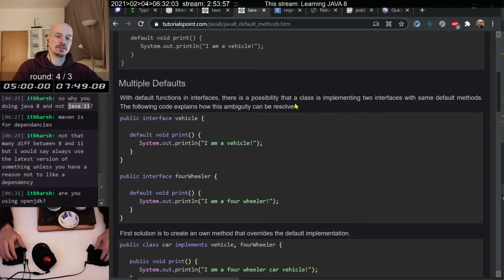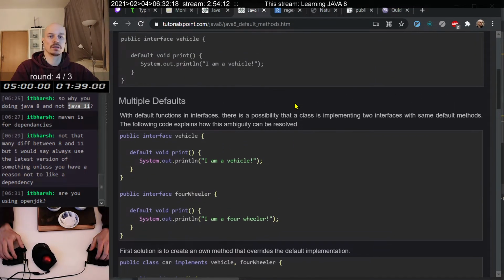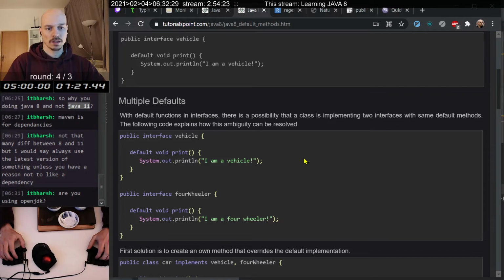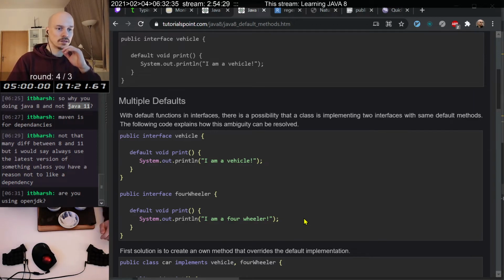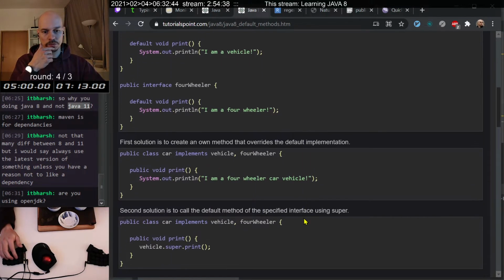Multiple defaults. Okay, so this is interesting. Here's the conflict of the implementation. Default functions in interfaces, there is a possibility that a class is implementing 2 interfaces with the same default methods. Okay, so we have a printer implements vehicle, two-wheeler.